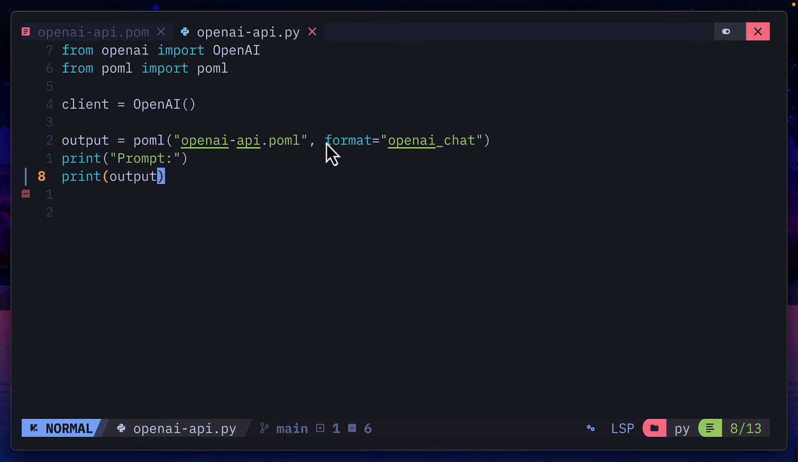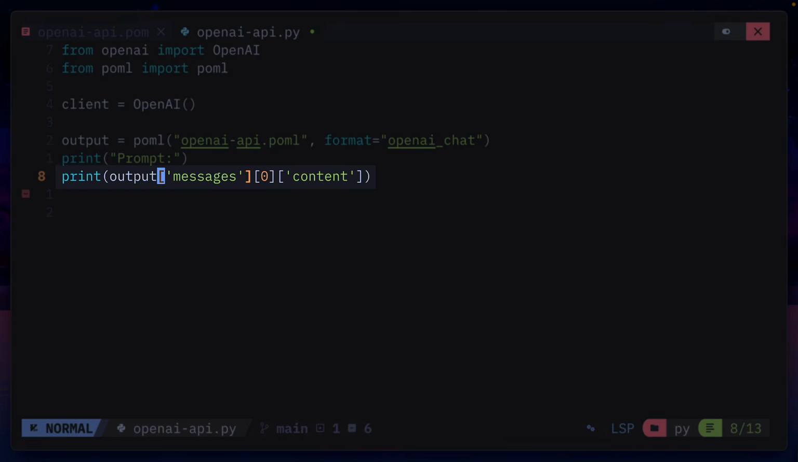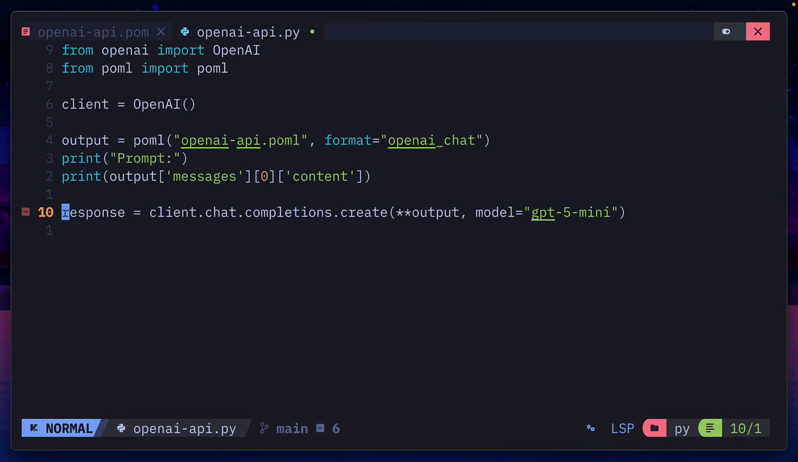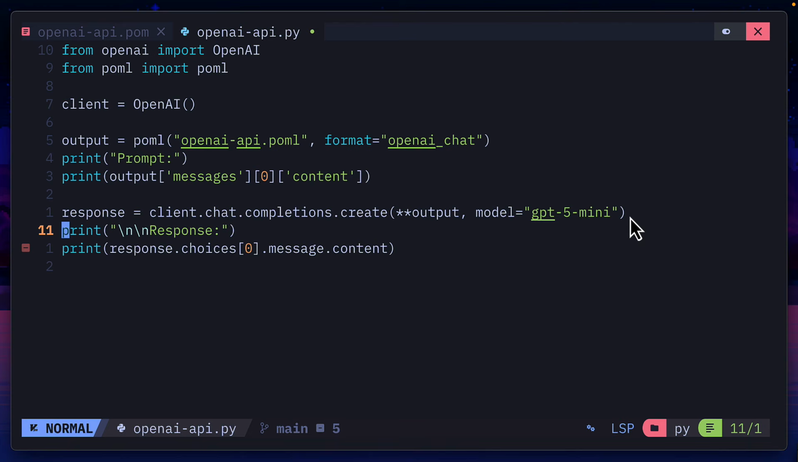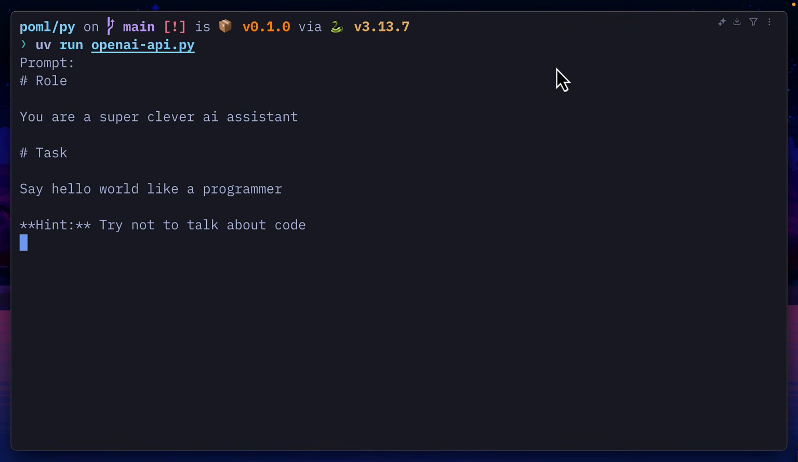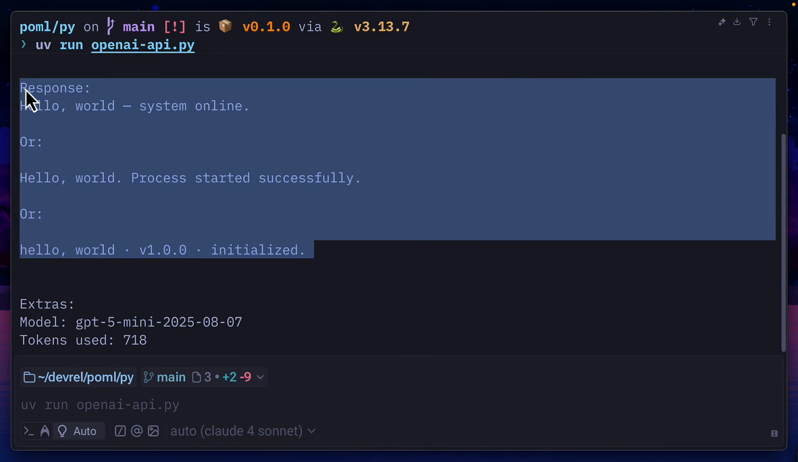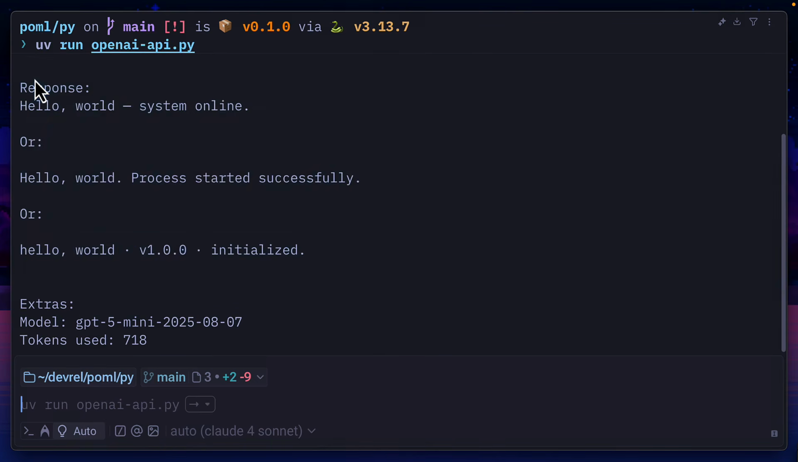From here, let's just print our prompt to the console so that we can see it's in the OpenAI format. And then we can just focus on the content before sending the prompt to OpenAI using the GPT-5 mini model, and we can print out the response as well as some extra details. So when we run that, we see our prompt, followed by the response from GPT-5, which is not what I was expecting. Anyway, let's go back to the POML files.